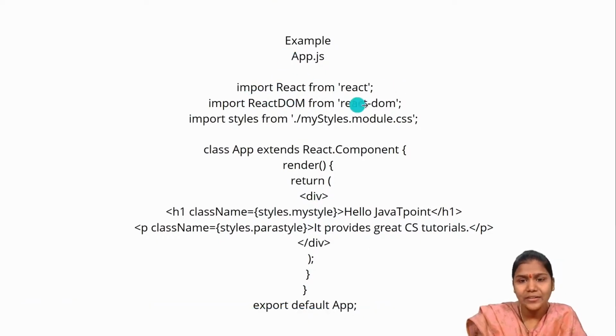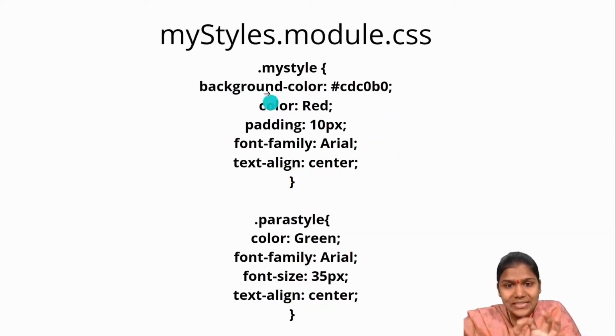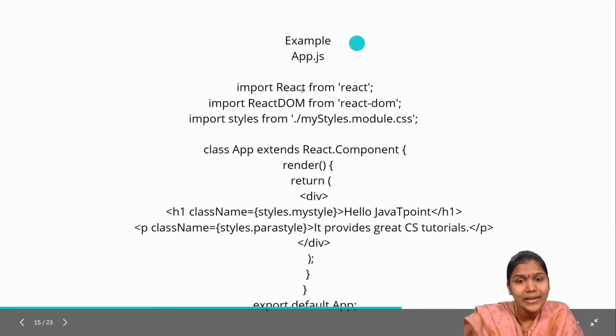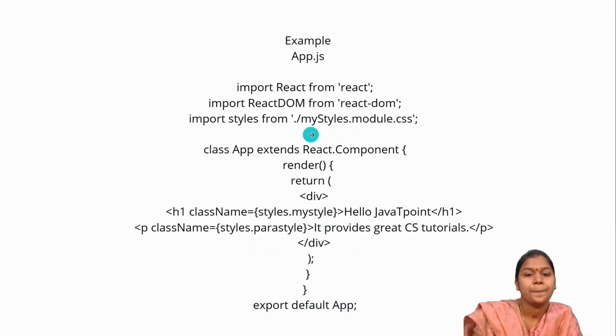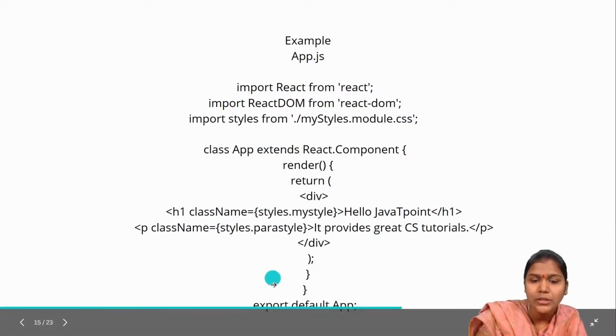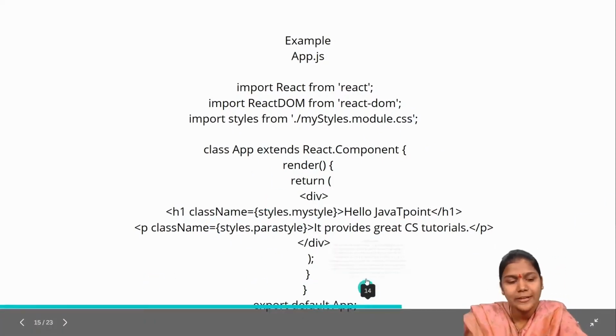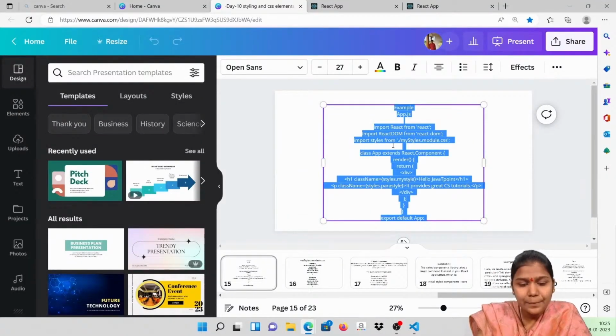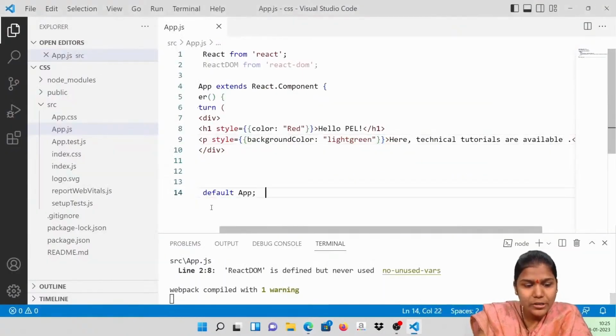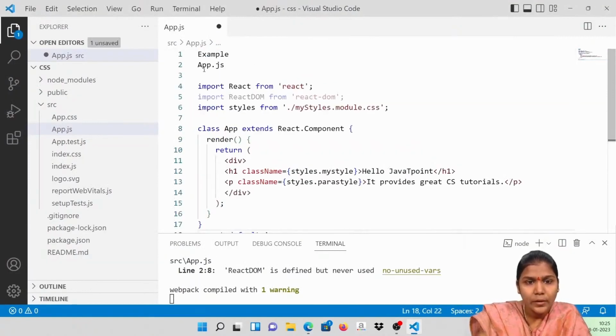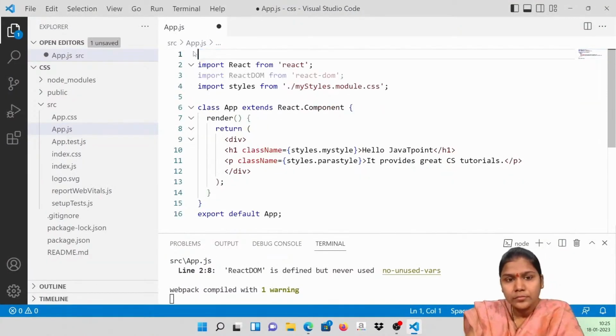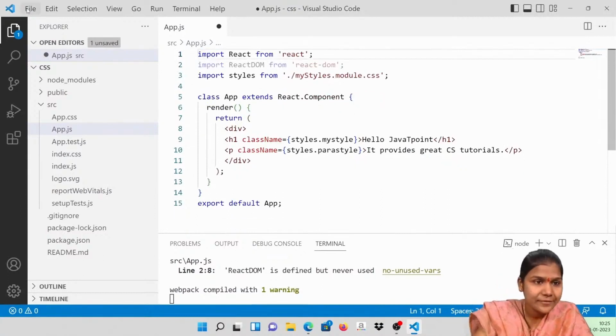Okay, import React DOM. Now, the CSS file I have created, this customized CSS file, what do I have to do? I have to import it here. Next, class App extends React Component. Next, render, return, header and paragraph given, closed. By default, export default App will be there. Take the complete code and copy it in the app.js file. Save the file.